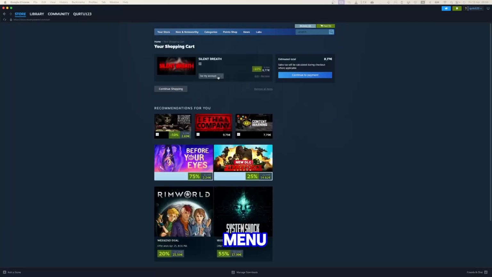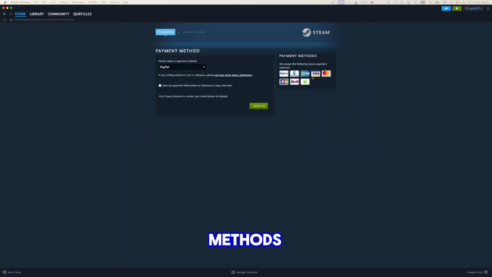Now in the drop-down menu you have a few options. You can buy it privately, so no data about this game is shown on your Steam profile, or you can even gift this game to someone else. Let's leave this selection as it is. Now click on the blue Continue to Payment button. In payment methods, select your preferred payment method and proceed.